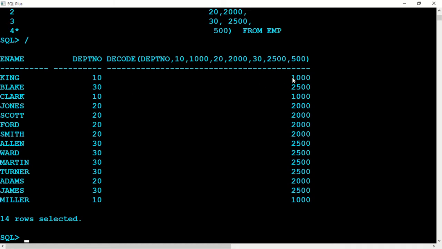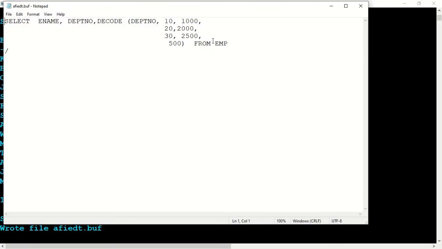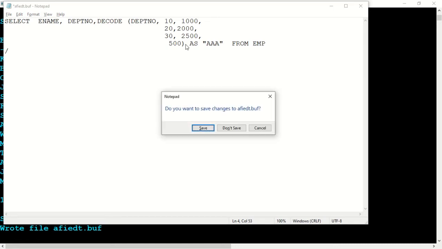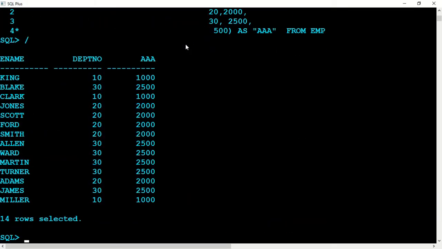So for 10 you can see 1000, for 30 we can see 2500. If it's 20, 2000. But let's reduce the name. The title is very big, so we give a new title to it so that it comes near. We can see department number and the title. This is increment. Instead of AA, we'll say increment. That's better, right?